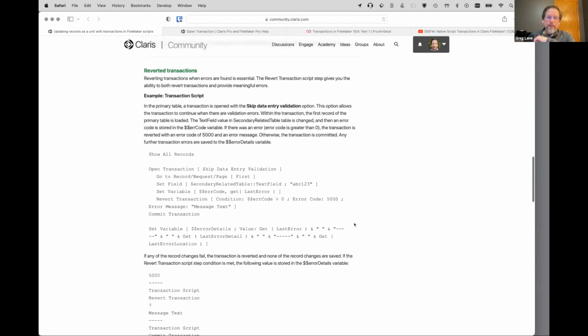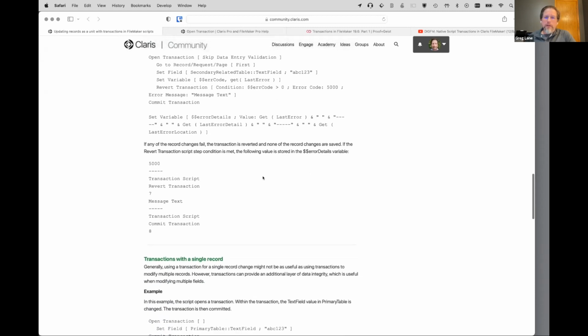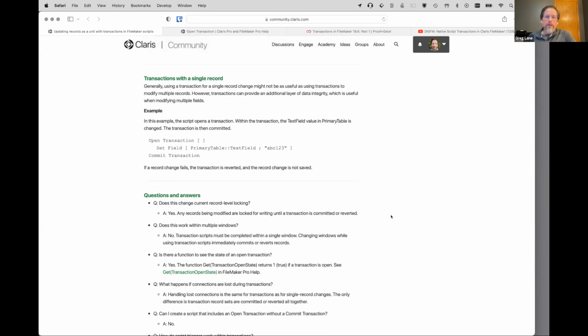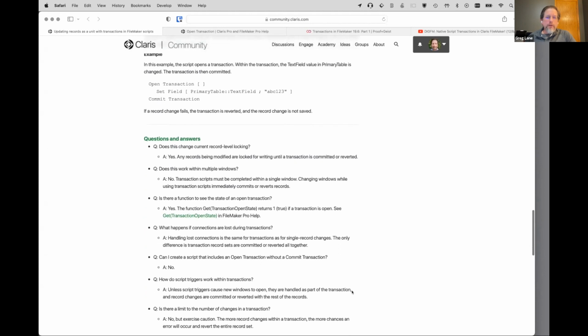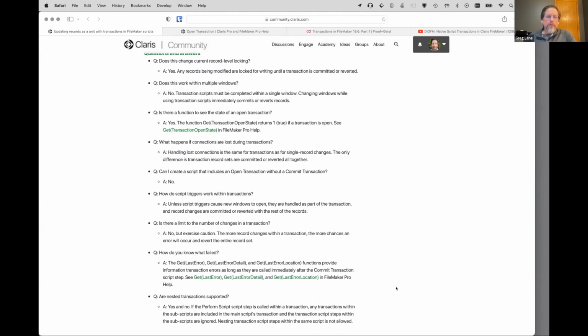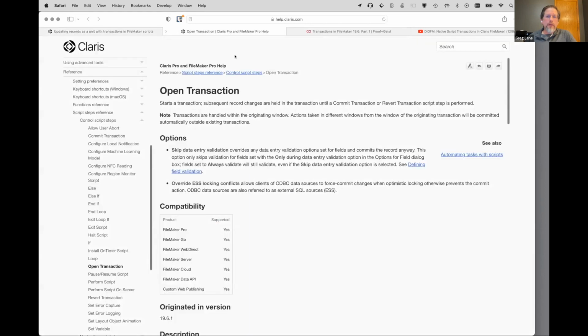You can revert transactions. In fact, if an error occurs, you can revert the transaction and give a custom error code and message. So there are a lot of great techniques you can use with that. It gathers a lot of information about what was happening and allows you to report on that and handle the error appropriately. There's a little Q&A down here that gives some additional information about what you can and can't do with transactions. And then I was just going to point out the help page.